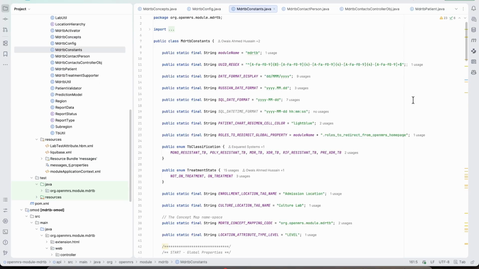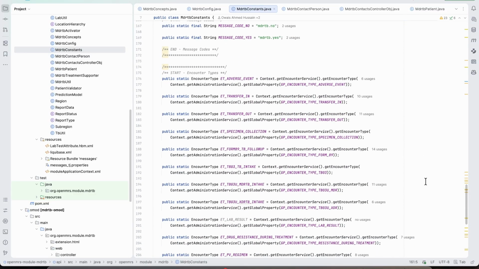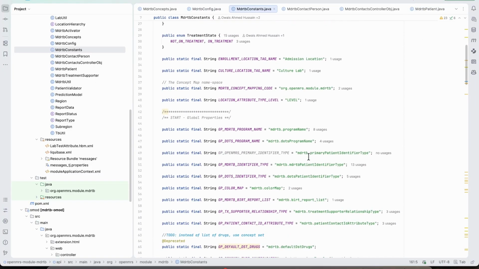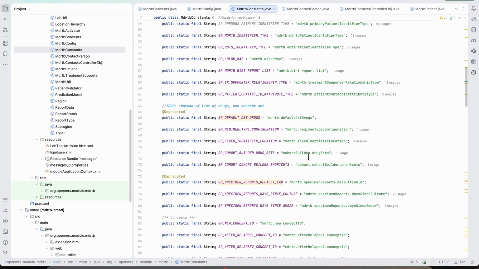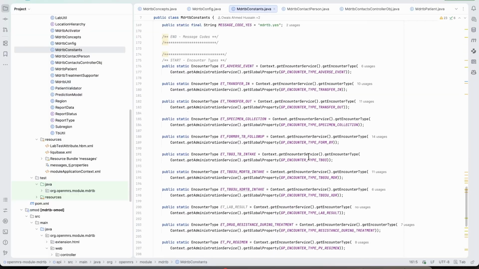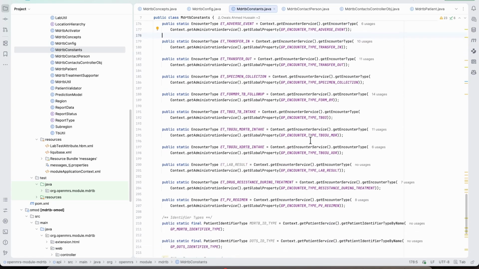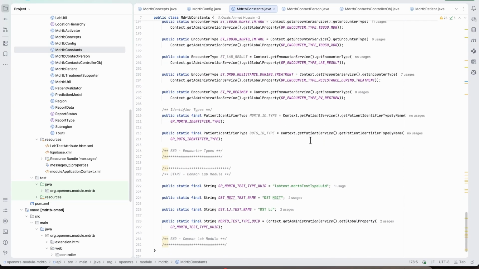Next, we have MDR TB constants. Some constants which are being used throughout the system are defined over here. So there are constant strings. Then we have encounters. All the encounter types are already prefetched as the module starts, and they are later used wherever they're required.